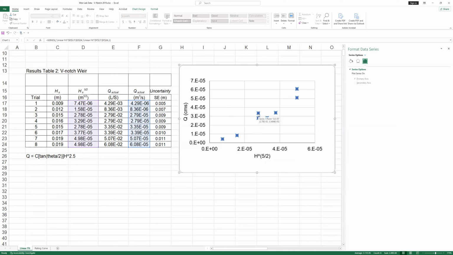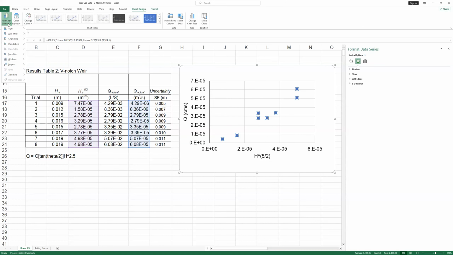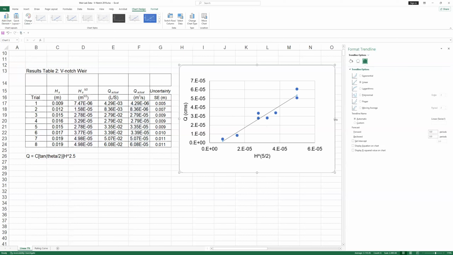So in my version of Excel, I click on the data points, I right click, and I add trend line. I think you can also go to chart design, add chart element, and do trend line over here. So we're going to do linear trend line. And then I'm going to click on that. And over here in my options, I'm going to set the intercept to 0, because 0 flow should be 0 head, and then display equation on chart.